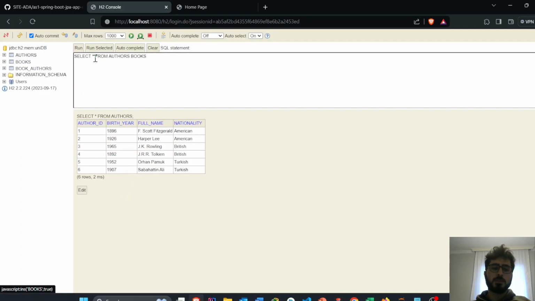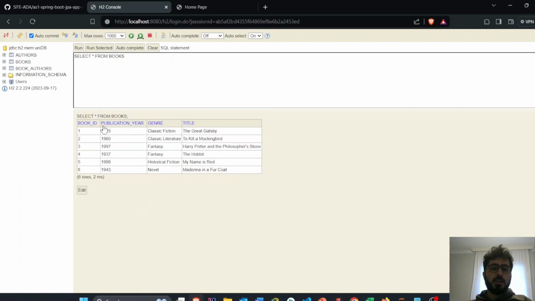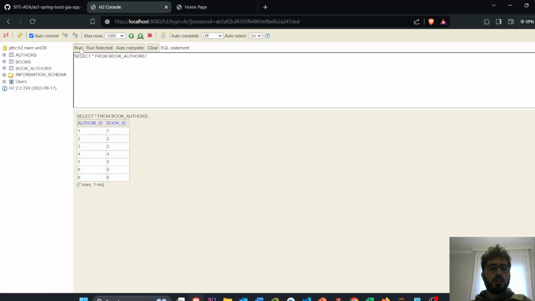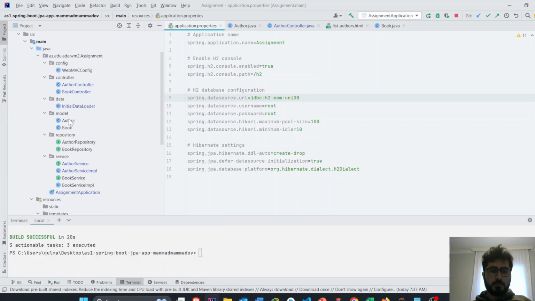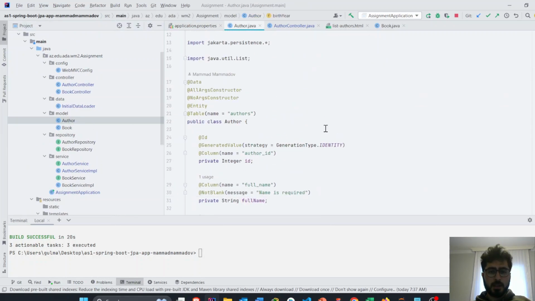While for the books, we also have ID, publication year, genre and title. And in the intersection entity, I have author ID and book ID to make sure which author wrote which book. So it's maintaining the relationship between those entities. So let me show you my model, entity classes.